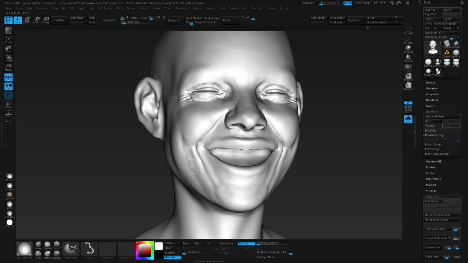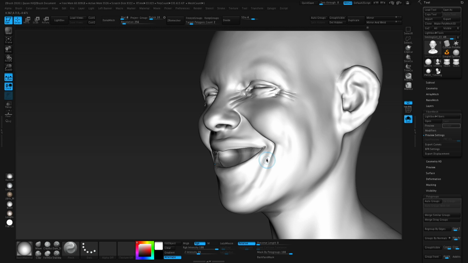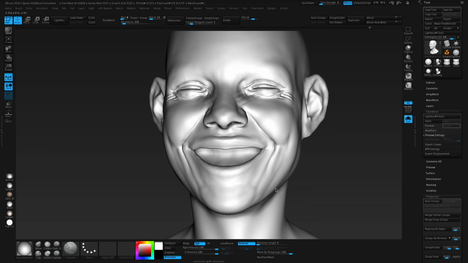Pinch brush also really helps seal up seams and wrinkles. You can use it to straighten stuff. Pinch brush is definitely part of my finishing process.